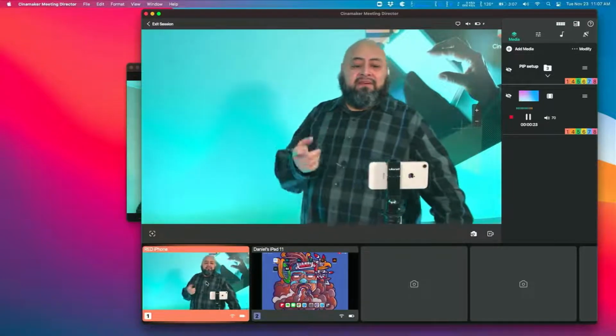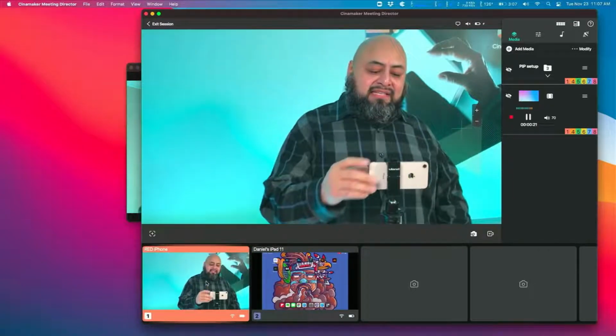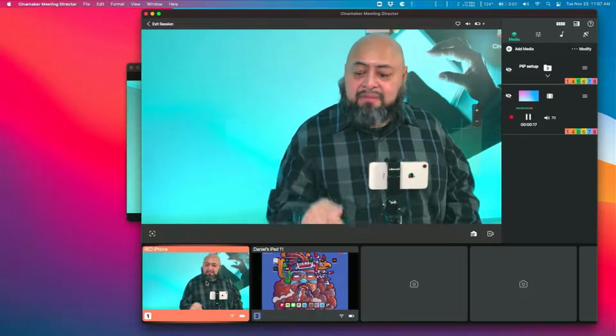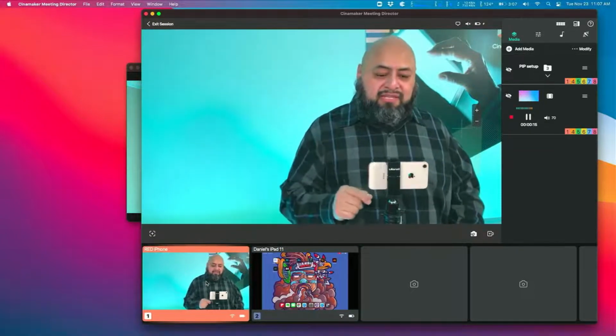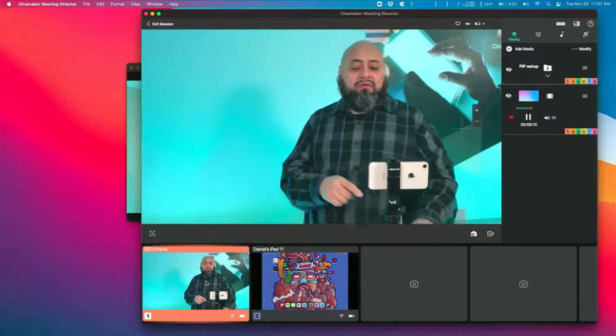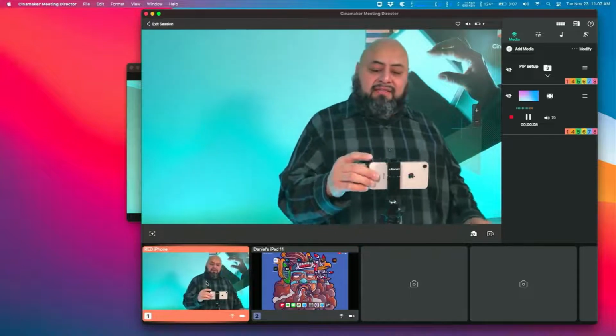So first things first, I want to check that my iPhone is connected to the same Wi-Fi network as this MacBook Air, which I will show you in a second. So we are good to go. Yes, Wi-Fi is connected.